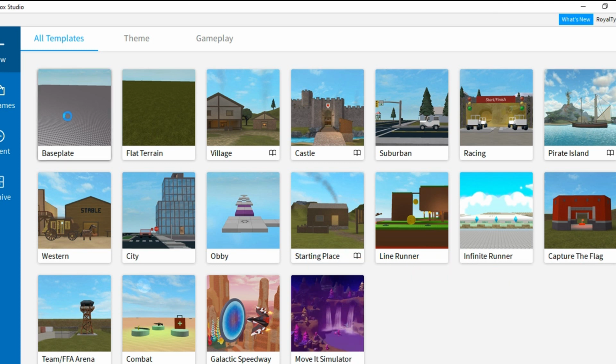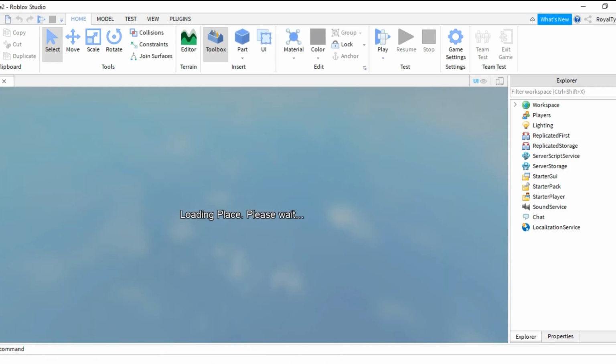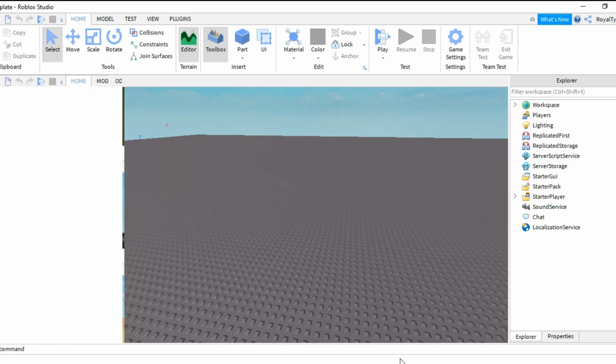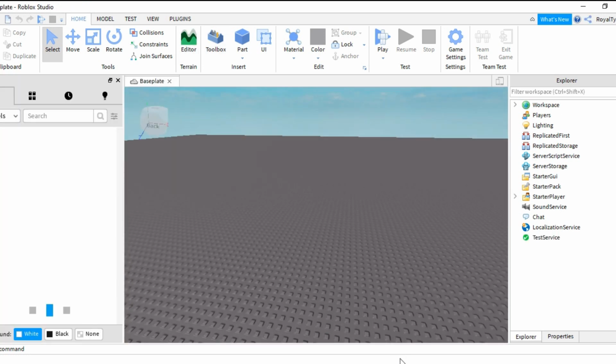I'm learning. This is fun already. We're going to click base plate. And then we are going to click, we need to wait for it to load first. Okay, there we have it.